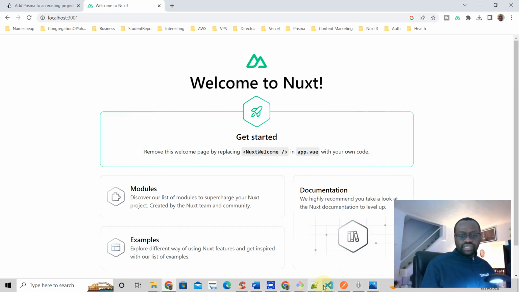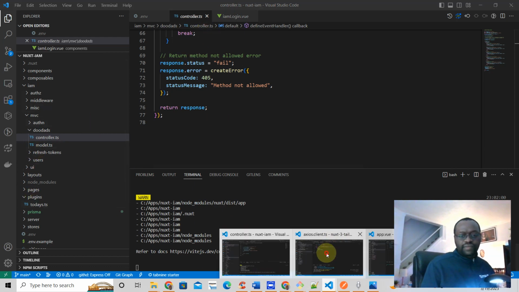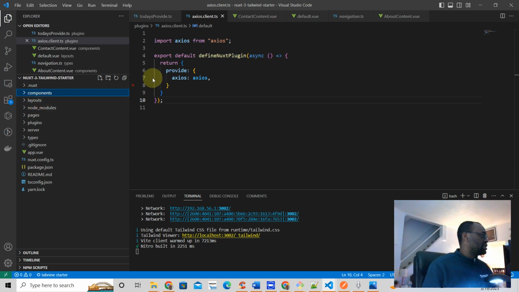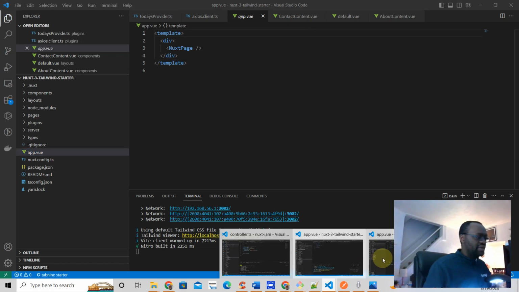Now, what we're going to do here, I'm going to go to our folder here. Yeah, this is the wrong one. Go to this one here. So in your app.vue, you have the Nuxt. Wait a minute, is this right? Oh boy, I'm in the wrong app.